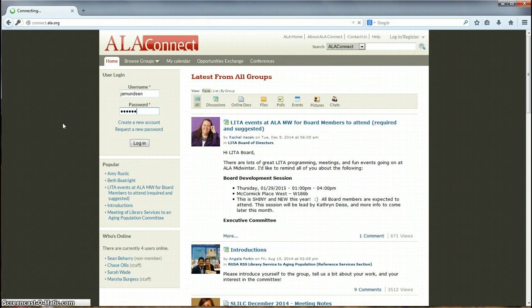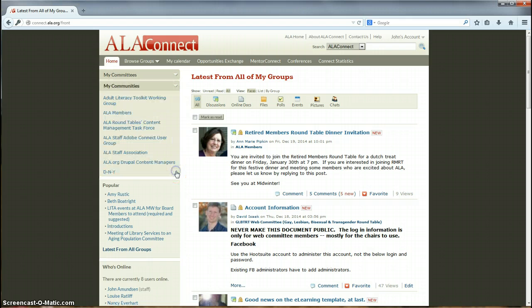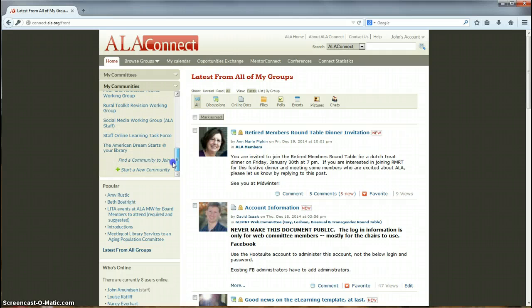And once you're logged in, it will appear in your My Communities page right here. On the left-hand side, next to My Communities, there's an arrow. You click on that, and that'll expand it to all the communities that you're a member of. Again, it really depends on whether you're a member of any other communities on ALA Connect.